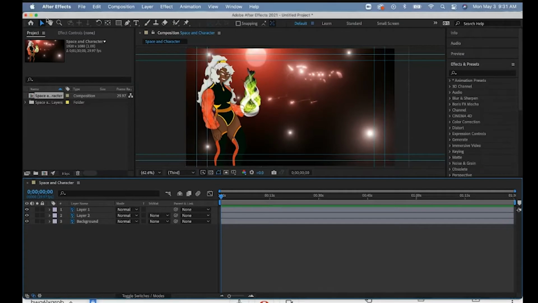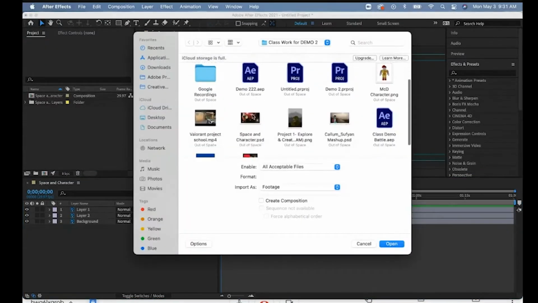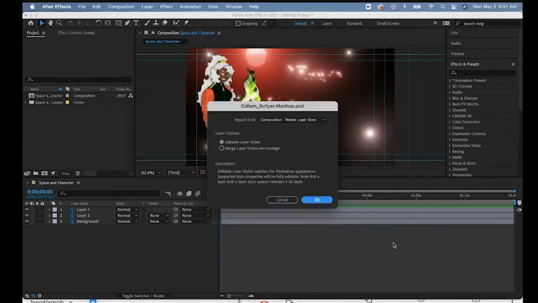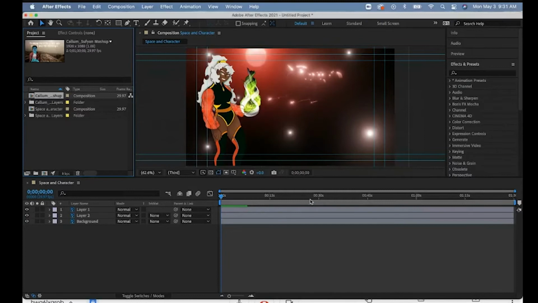I'm going to bring in one more. So I'm going to import one more design in here. You do not want to import as footage. Retain the layer sizes. You can click here to create a composition and go. Okay, there you go. So you can see that in After Effects, it's brought in my Photoshop files, but it's put them all in their own folder right here, and it's created their own compositions, this symbol here.